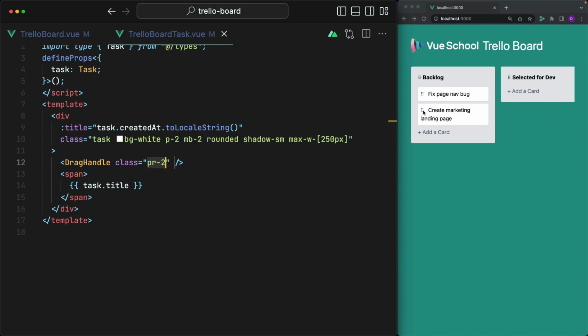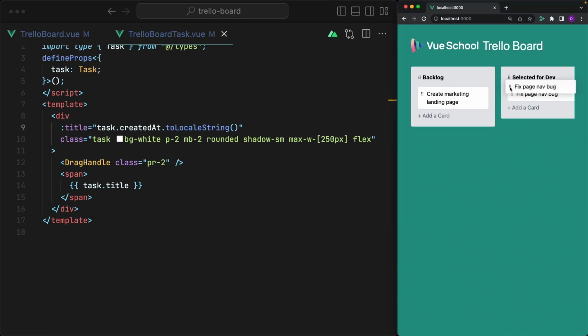And I also don't like how the text wraps up underneath the drag handle. So I'll change my wrapper div here to display flex with the flex class, and then they'll show up side by side. Great. So now I can drag with the drag handle, but not anywhere else on the task.